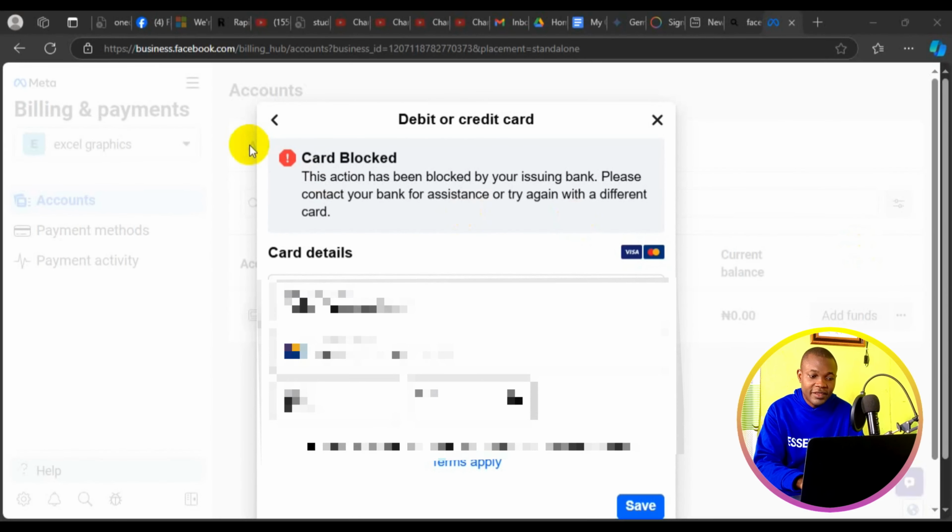My name is Rafi Yakub, and in today's video I will show you how to solve the problem of bank card blocked by Facebook ads. So let's see. All right, so just like what you see on the screen right here, debit or credit card, card blocked. This action has been blocked by your issuing bank. Please contact your bank for assistance or try again with a different card.